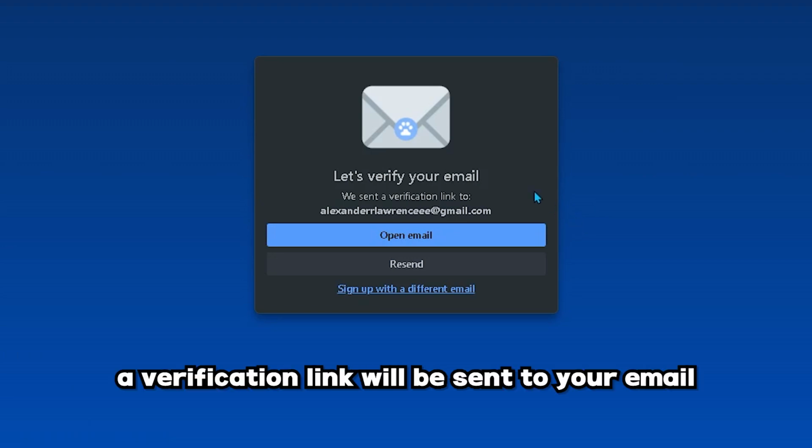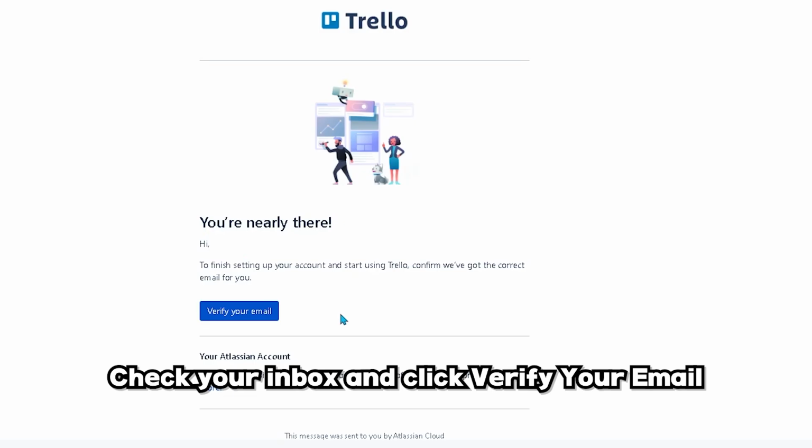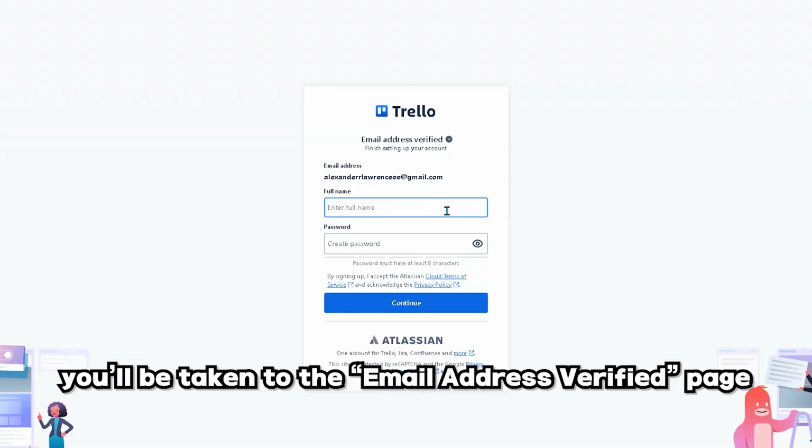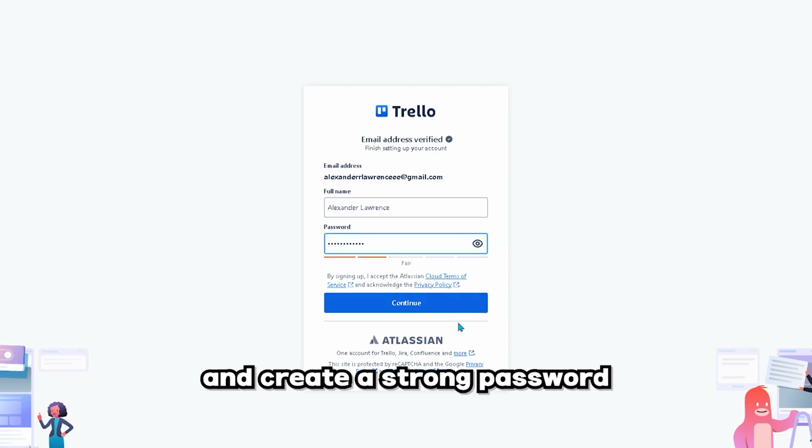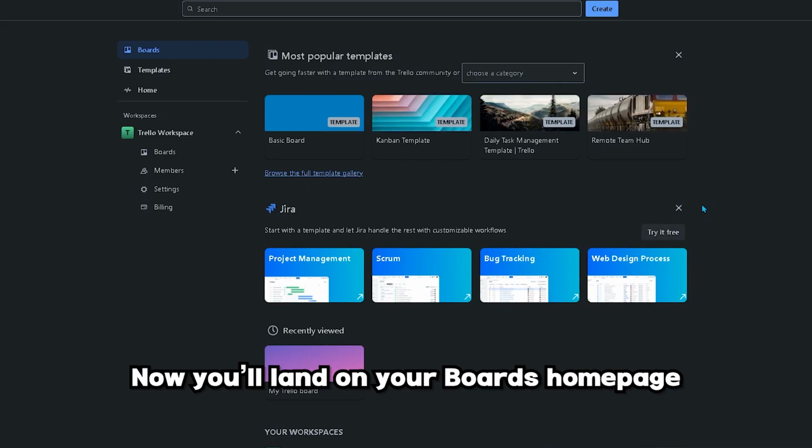Next, a verification link will be sent to your email. Check your inbox and click Verify your email. Then, you'll be taken to the email address Verify page. Enter your full name and create a strong password. Now you'll land on your board's homepage.